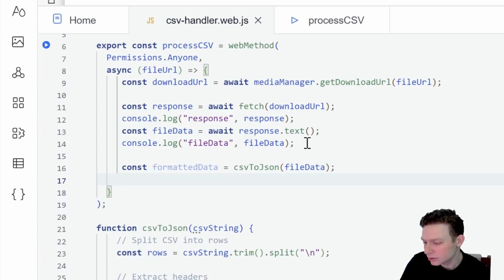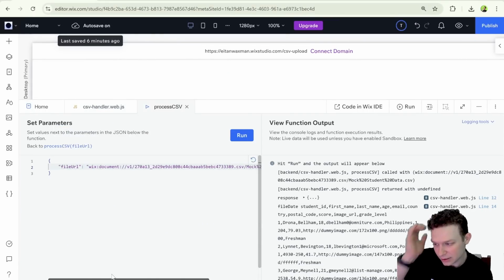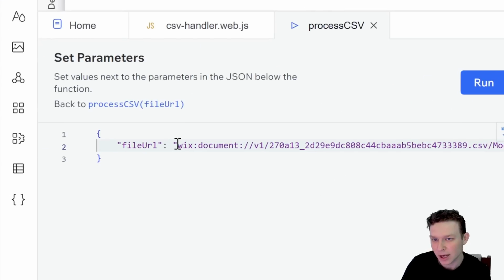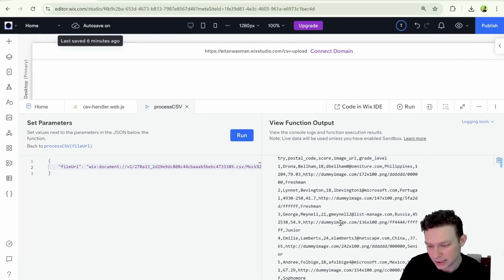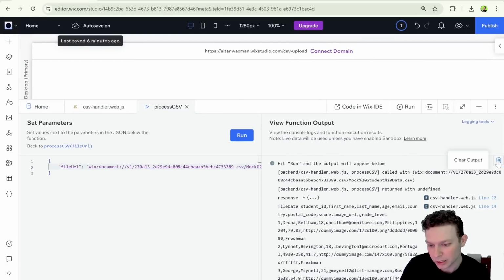And then here what I'll do is I'll return the file data. So I'll return the formatted data. Okay, so let's see what that does for us. I already have the back end set up with a Wix file URL, the kind of URL that we'd be sending from the front end, from some mock data that I uploaded before, which you can see here as plain CSV. So this is essentially what I'm going to be running a test with.